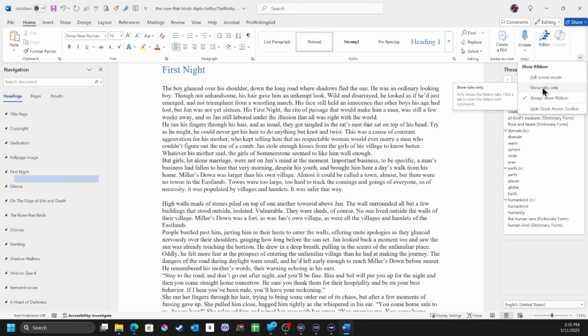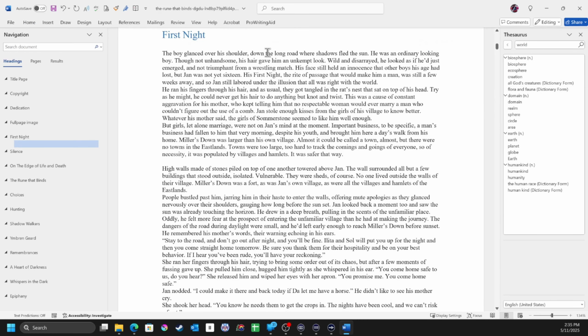I usually don't have the ribbon turned on. I just show tabs only. So this is actually what my layout really looks like. I have very little going on the screen. Up in the very top, you can see I have my quick access toolbar, and then I have my navigation pane on the left, my thesaurus pane on the right, and then I have where I write here in the center. So I have all the tools that I need to quickly navigate and do things right on one screen.